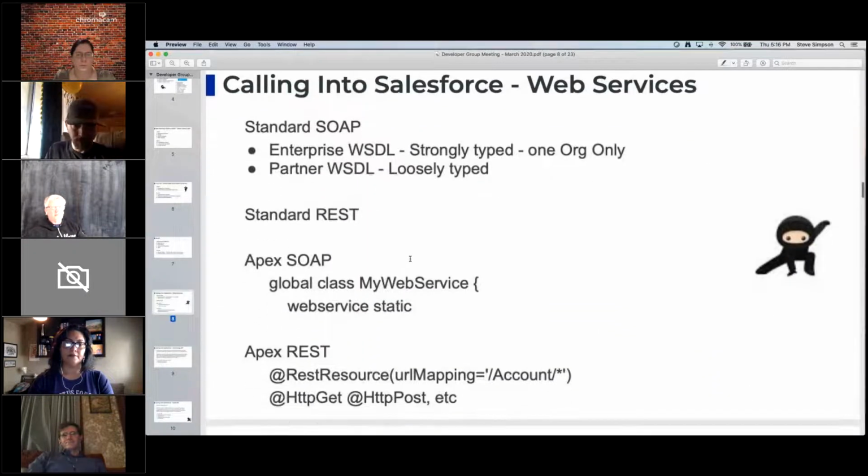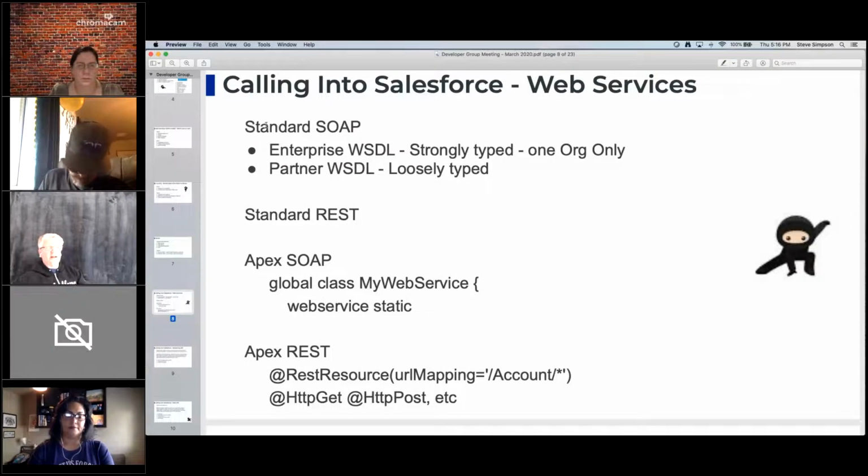So now we're going to be talking about the menu of ways to call into Salesforce. There is the standard SOAP web service, and there are two WSDL types. There is the enterprise WSDL, which is strongly typed. That means that if you have a custom field on your account object called business name or business ID, then that will be included in the WSDL. And on the other side, when the client brings in the WSDL, they will have that account with that field.